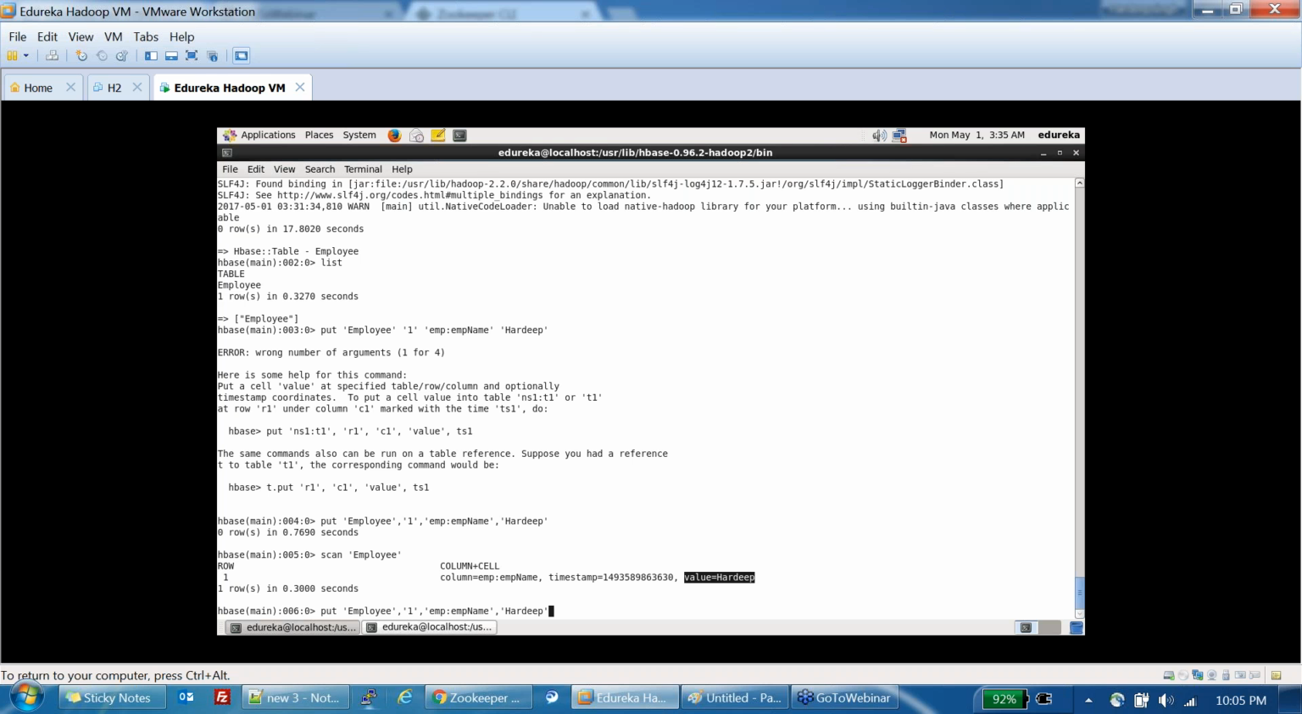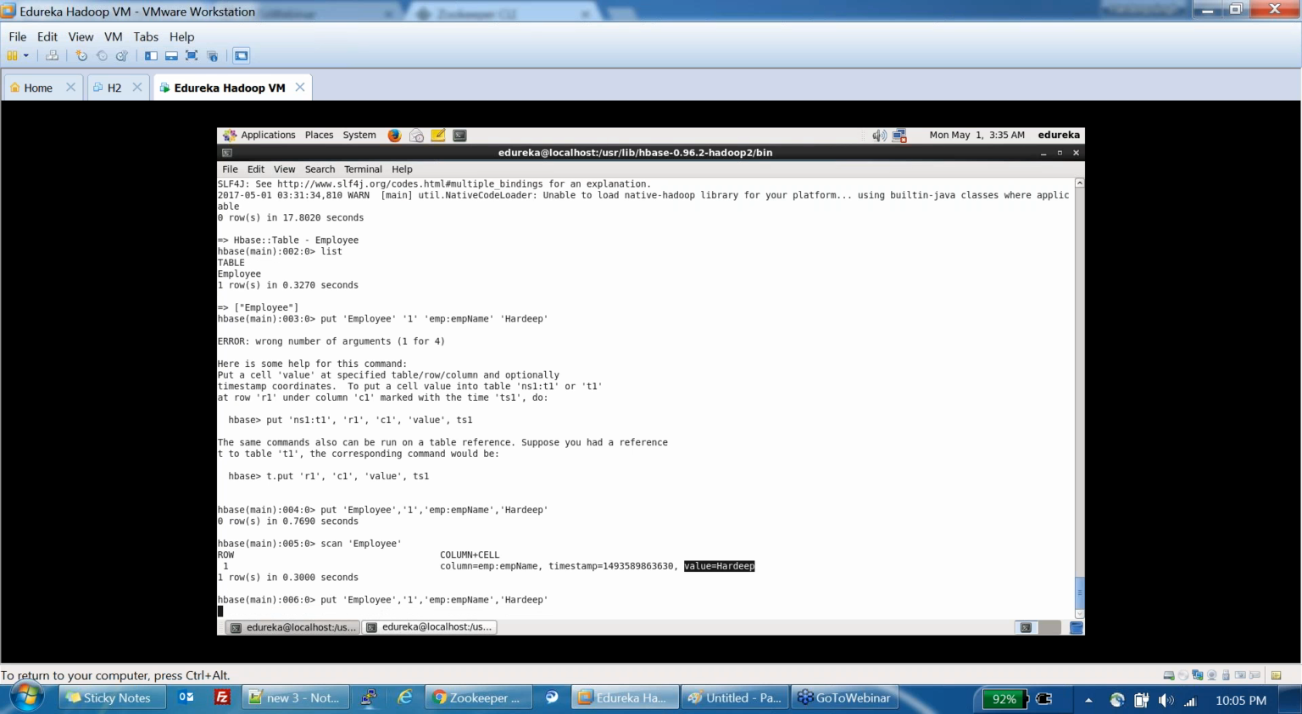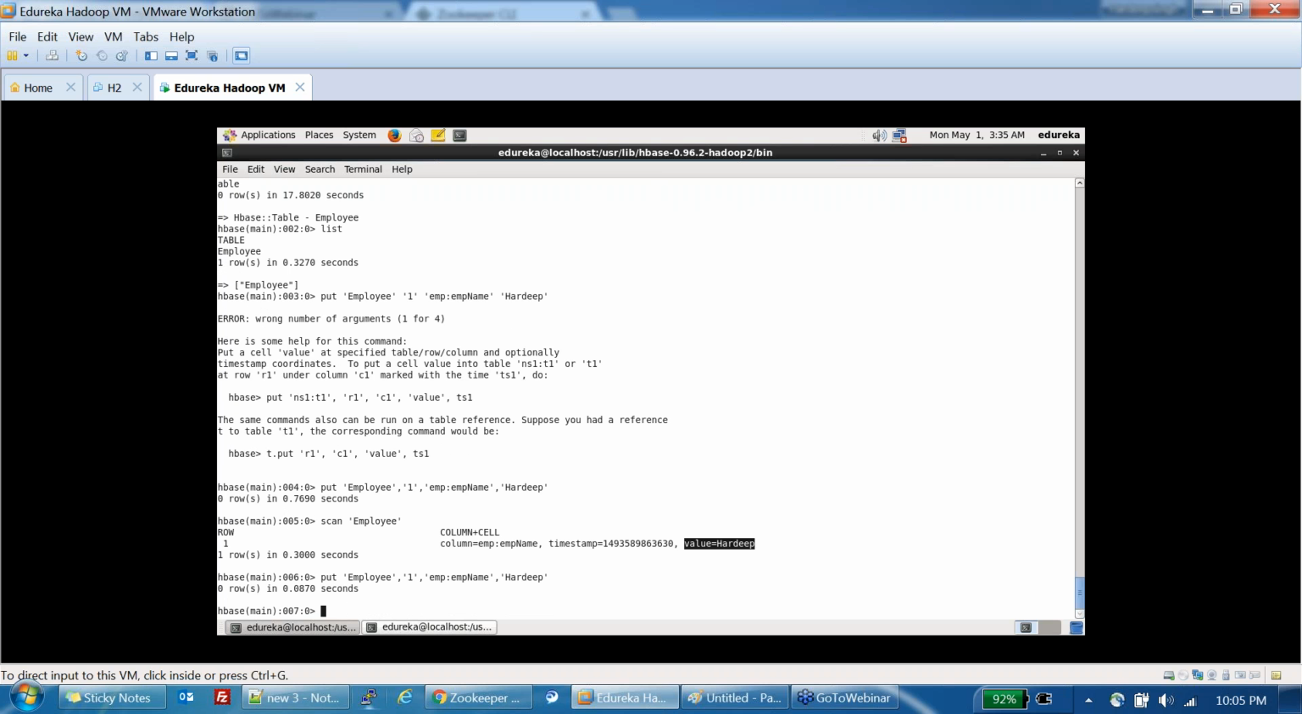If I insert the same data again, it has inserted. Now what do you think? How many rows are there in my table? 1 or 2?